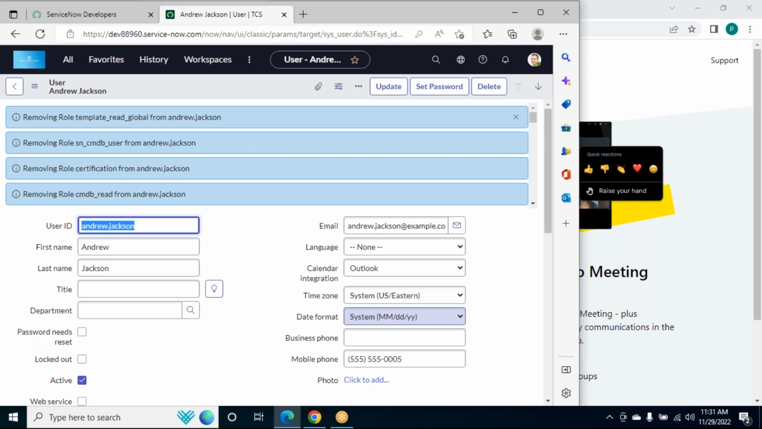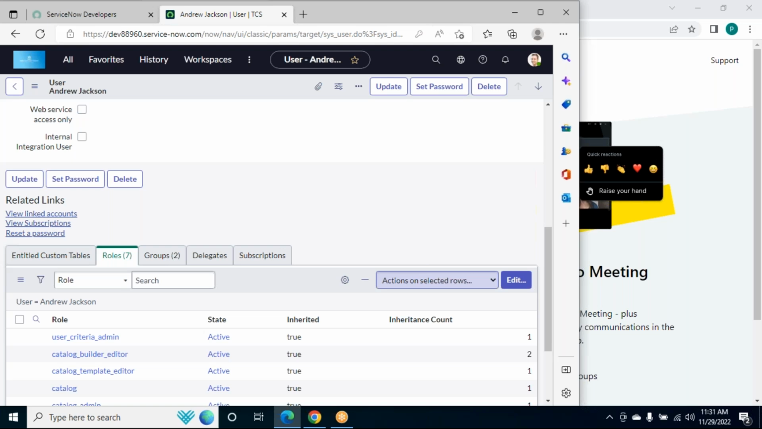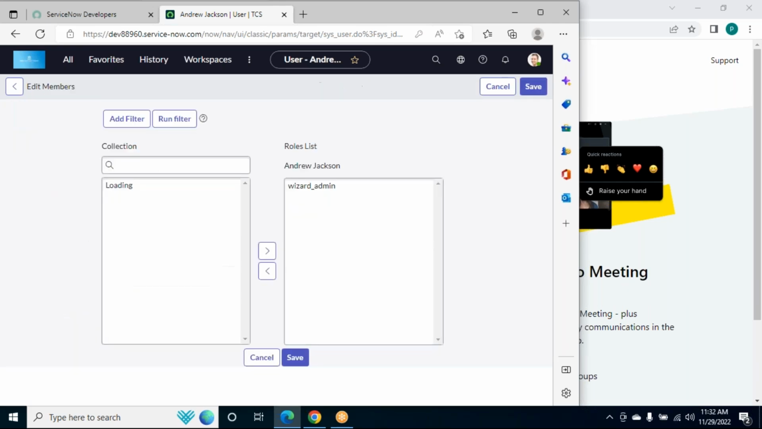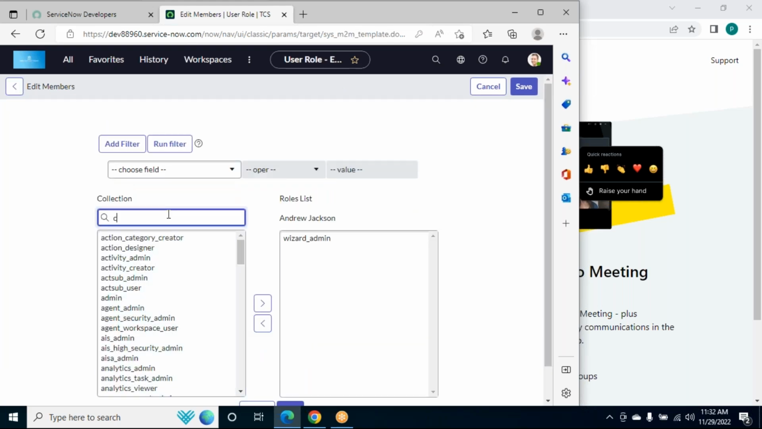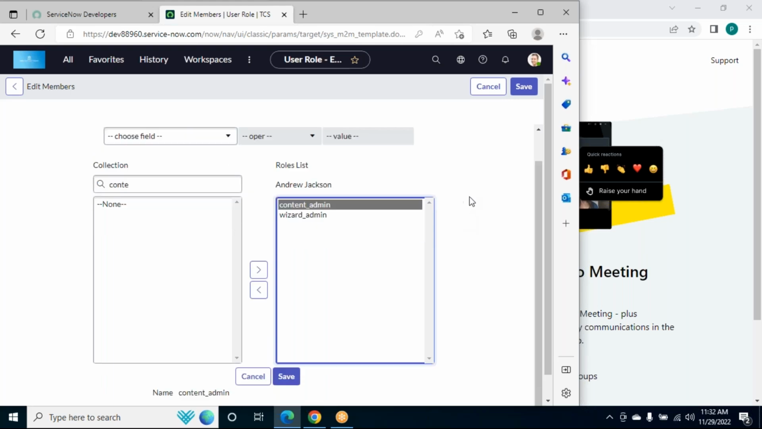Your content catalog admin. Is it okay? Add content admin as well. Go to edit, add content admin. Search from the left side and add content admin. Yeah, that's it. Double click here. No problem. Okay, save it.